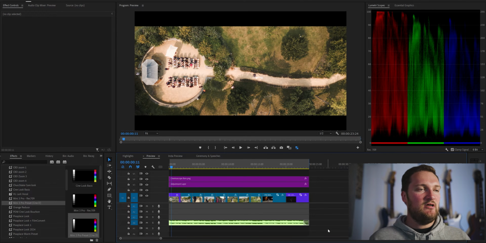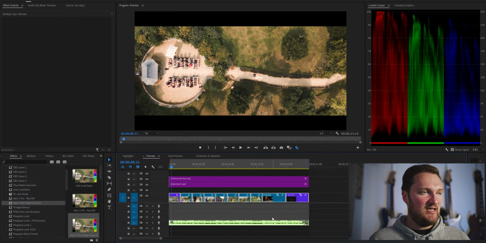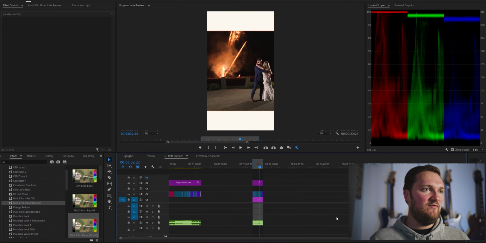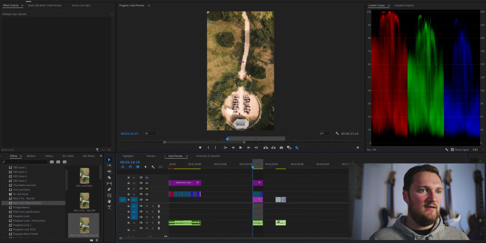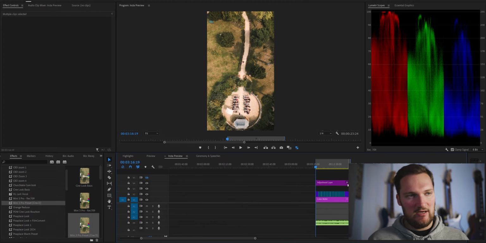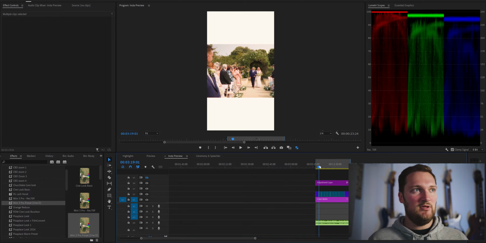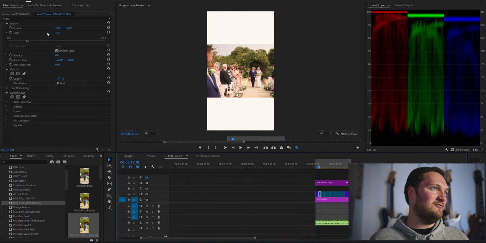What I also do is copy and paste the sequence into a vertical timeline, and I'll basically just reframe everything to fit a vertical frame for things like Instagram, TikTok, that sort of thing, as I showed you with the template. Now what you'll immediately see here is that I've had to shrink the video down quite a bit to fit her walking down the aisle and actually have him in.